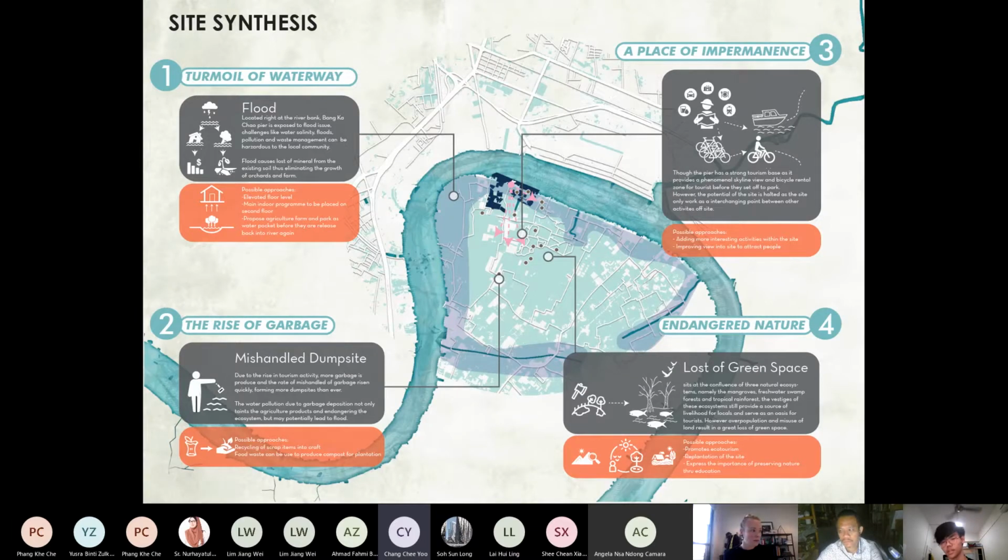And lastly is the loss of green space, complained about by the local community, because with more construction going on, there is less green space. So what I try to do over here is to replant those trees within my site.